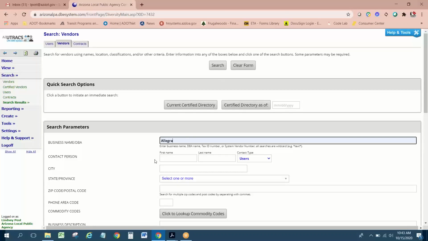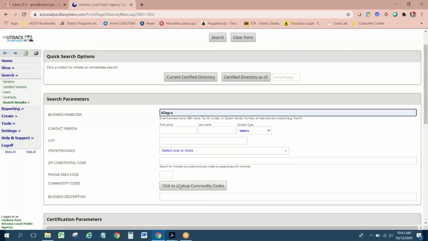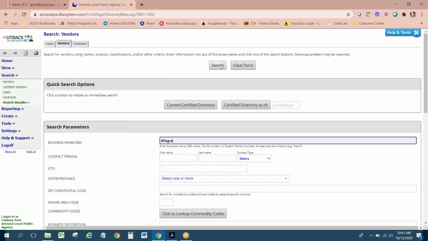This is the weirdest thing for me. I enter search parameters here, but I have to hit search up here. Your instinct would be to hit this button, but I have yet to need to hit this button. I don't know why I need to look up commodity codes. So keep that in mind. The search button for some reason is way up here.